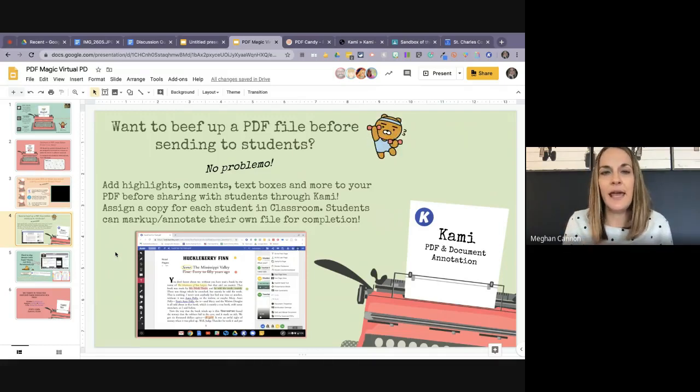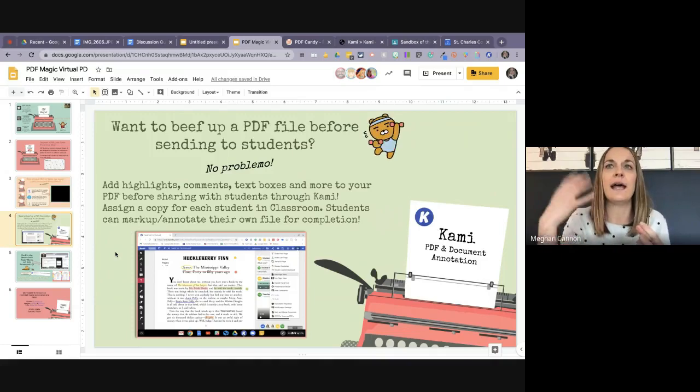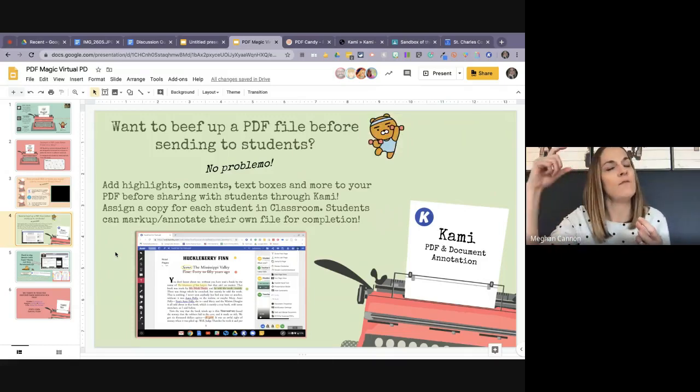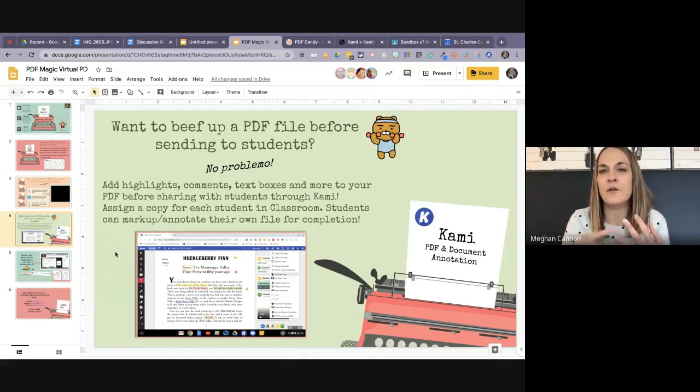There is the Cami app or website where you can go and beef up your files. What I mean by that is you could take, say, a PDF and add text boxes to it. You could add highlighting and your written comments. In the premium version, you can do even more. You can add video, your voice, equations, editors. There's all different kinds of features.